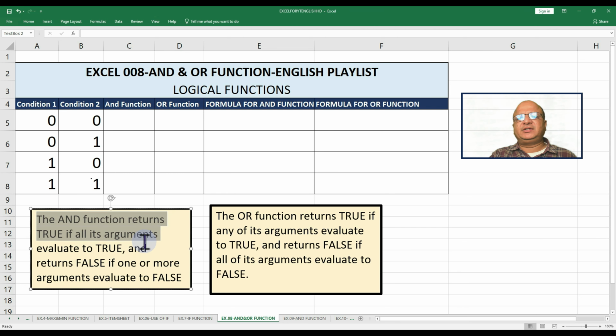The AND function returns true if all of the arguments evaluate to true, and returns false if one or more arguments evaluate to false. For example, we have two conditions over here. If both the conditions are true, then the result is true. Otherwise, the result is false. The logical functions generate results in true and false.